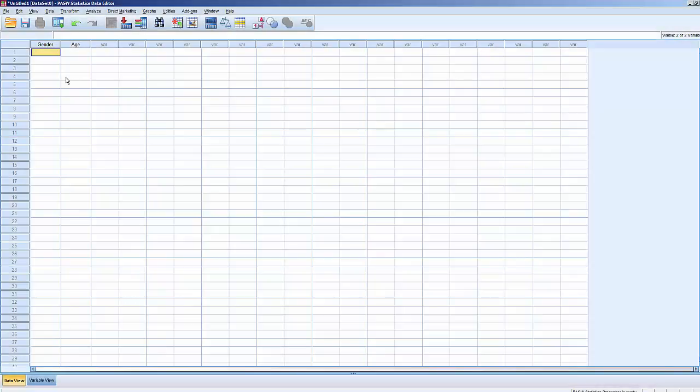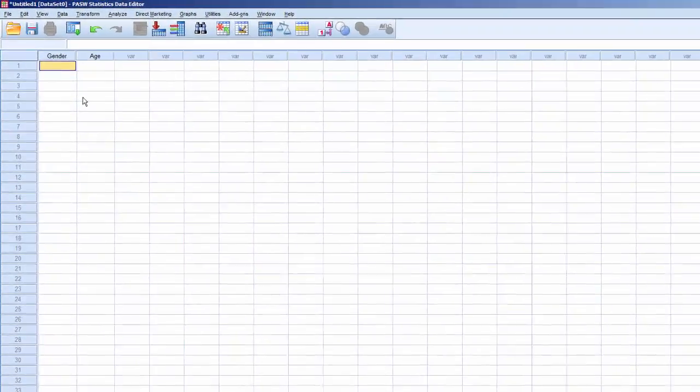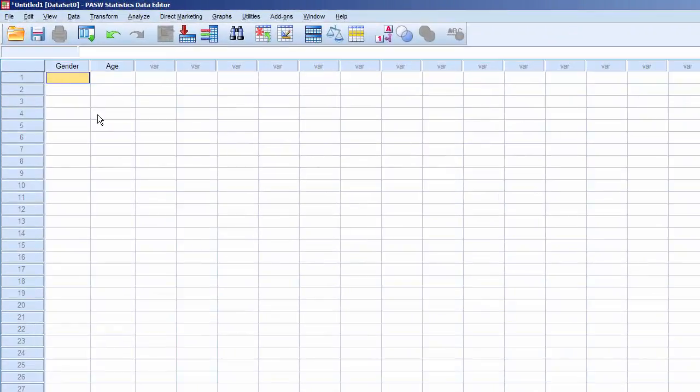Now that we've defined the properties for the variables, we can switch to the Data View screen and begin entering data. 2 for male, 24. 1 for female, 25. If you can't remember the variable labels, you can click the value label icon to show the text for each variable and proceed with the data entry.